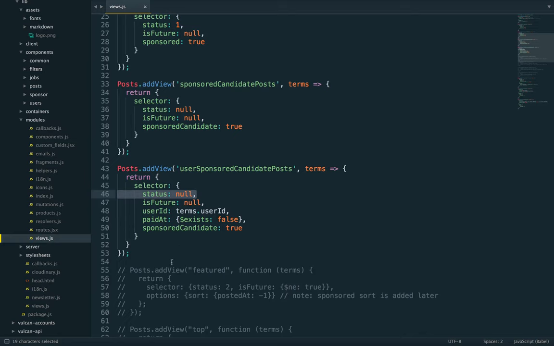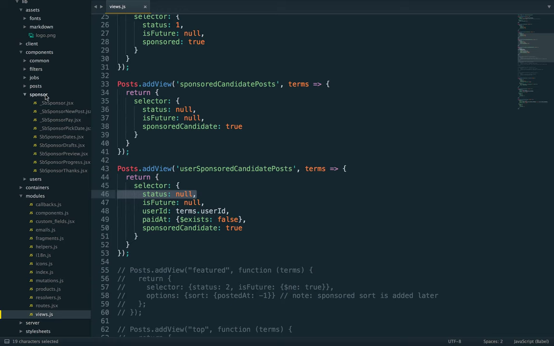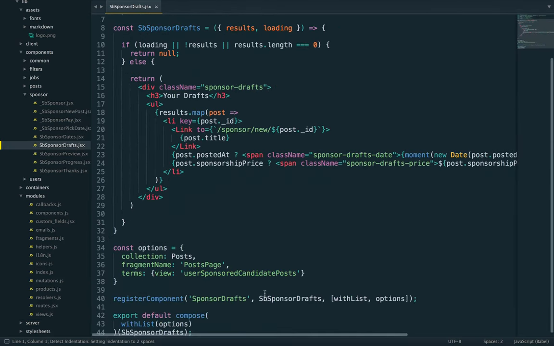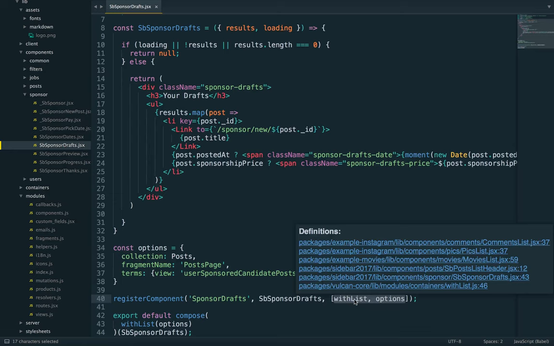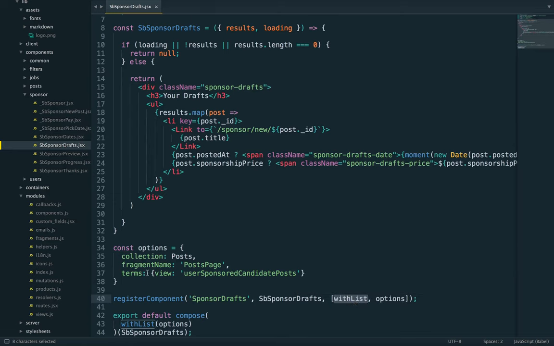So how do we use that view? Well, we use it with our good old withList container. So if we go to our sponsored directory and check out drafts, you can see we are wrapping SponsoredDrafts with withList, which is the container we always use in Vulcan to load data. And we pass it a terms object containing a view parameter with userSponsorCandidatePosts.